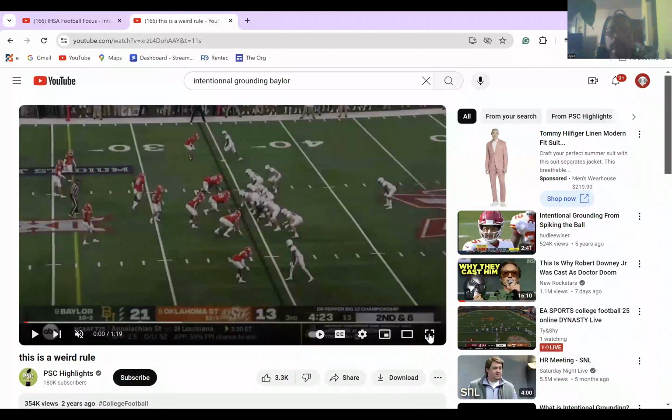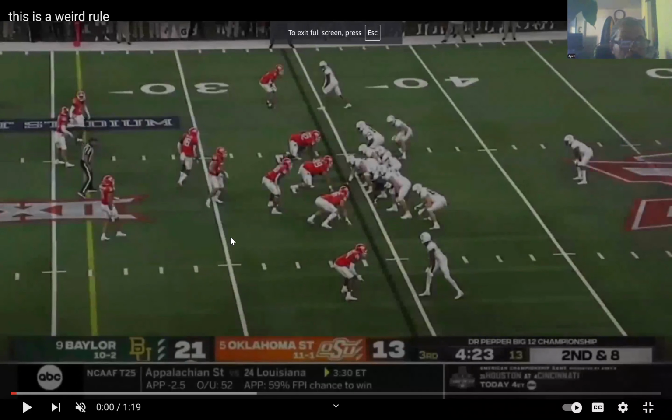All right, let's jump over to some film. We've only got a couple plays today. There's not a lot of great film on high school football intentional grounding, so I did throw a few college plays together.